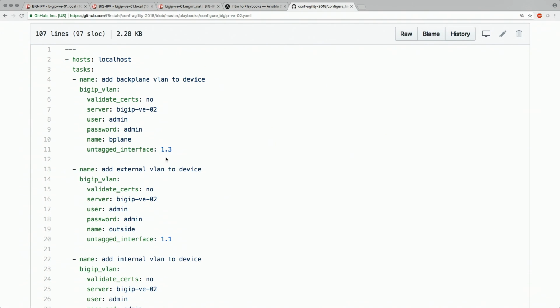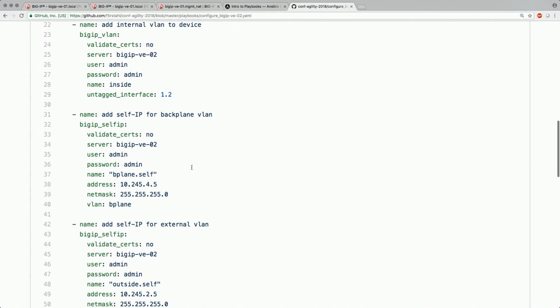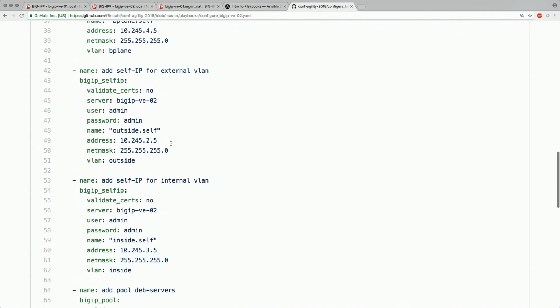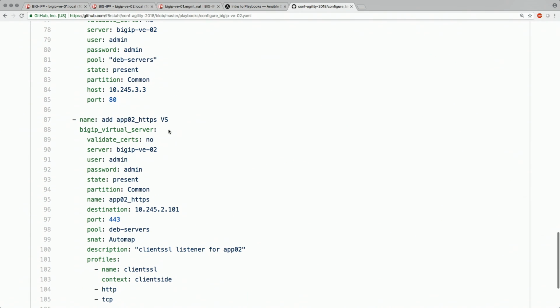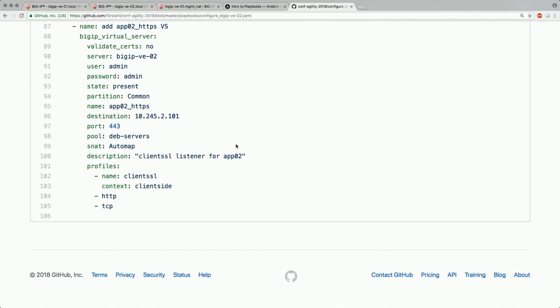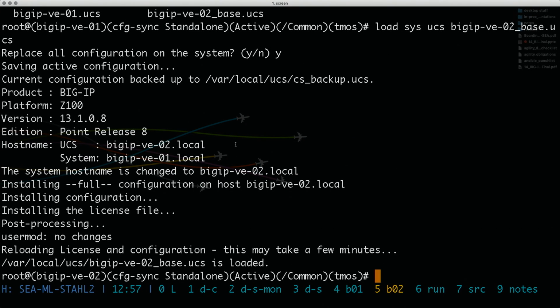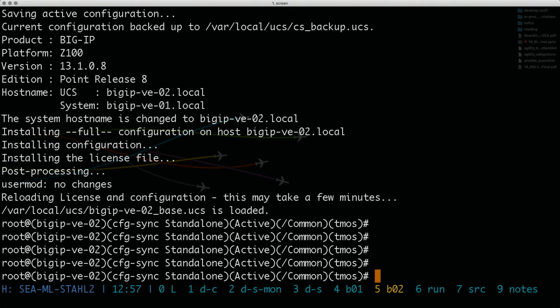I'm going to add my backplane VLAN, my external VLAN, my internal VLAN. I'm going to set the self IP for backplane, external, internal. I'm going to declare a pool, add a member to that pool, and create my virtual server. And then it's all done. This will happen very quickly. So we back up? Yes, we are.